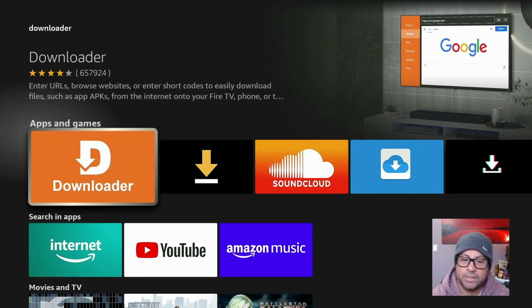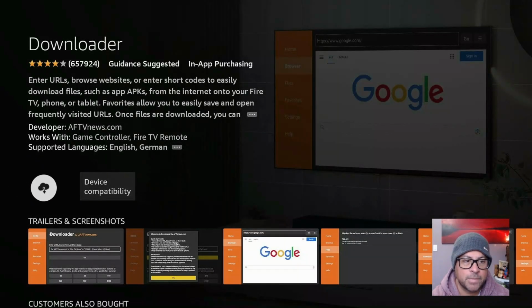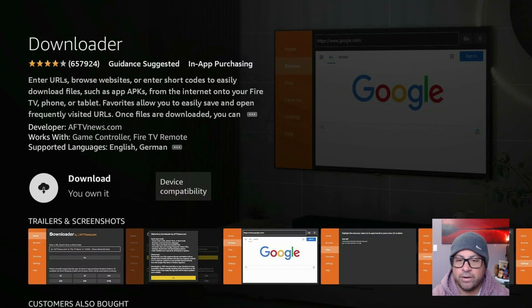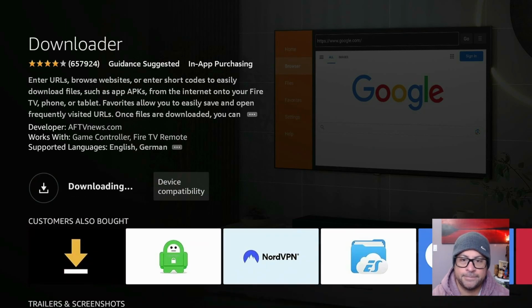Click on Downloader, and Downloader is this orange icon. Downloader will let us download applications that aren't available on your Amazon Fire TV stick. Let's click on Downloader. Here it says, I already own it, you may not, so get it, download it, and install it.